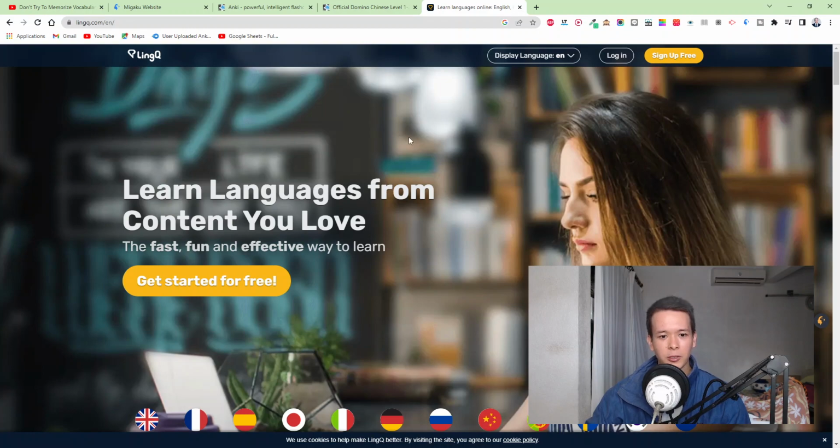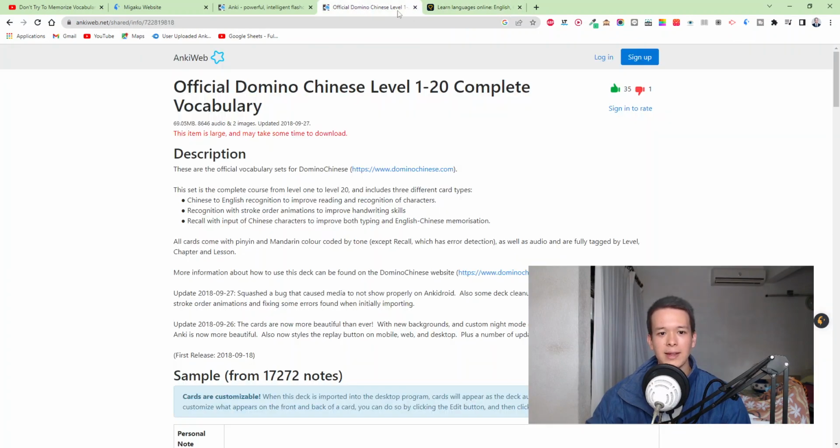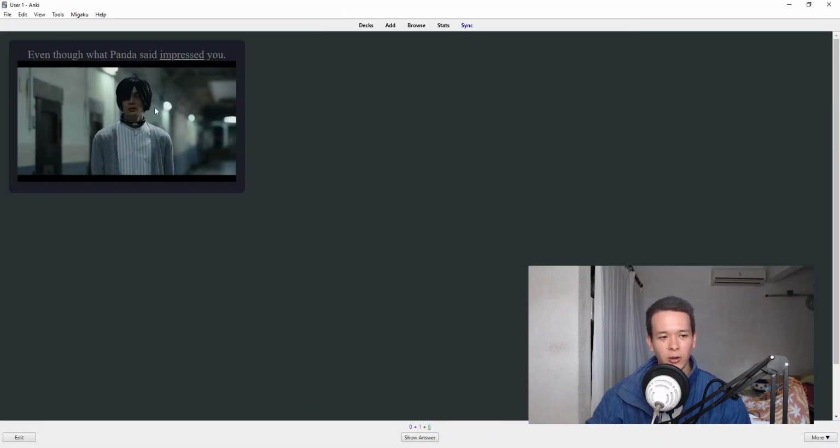Now the second option here is that you can use Anki, as I said, but don't use pre-made decks. Just use content like Netflix, for example. Here on my computer, I have a card coming from Netflix, and essentially this is from a Japanese TV show that I was watching, and I transformed it into a flashcard.